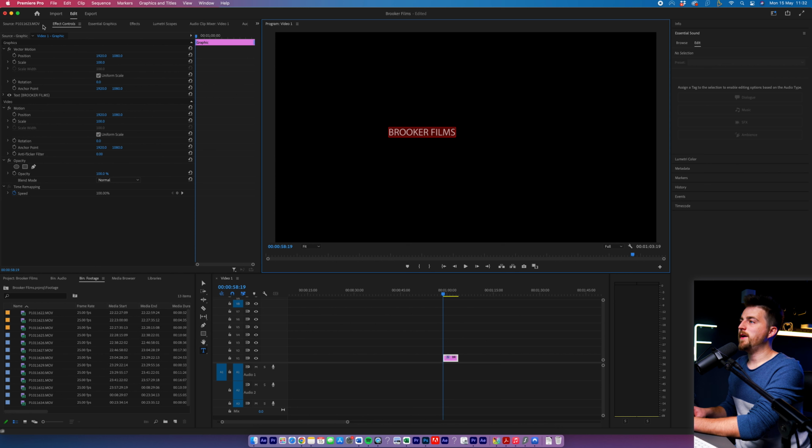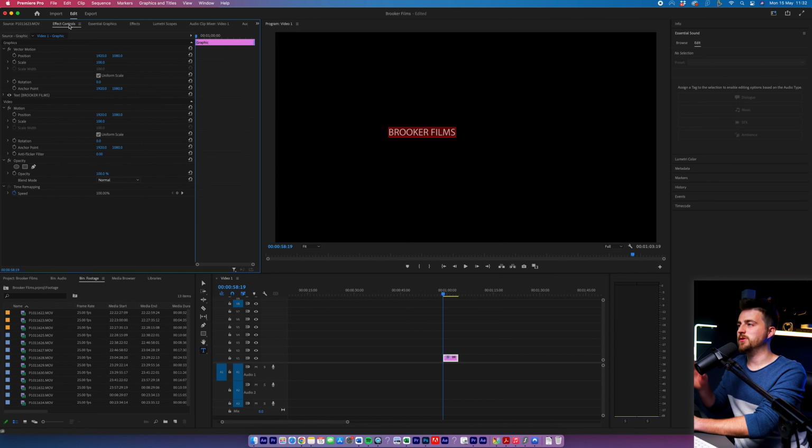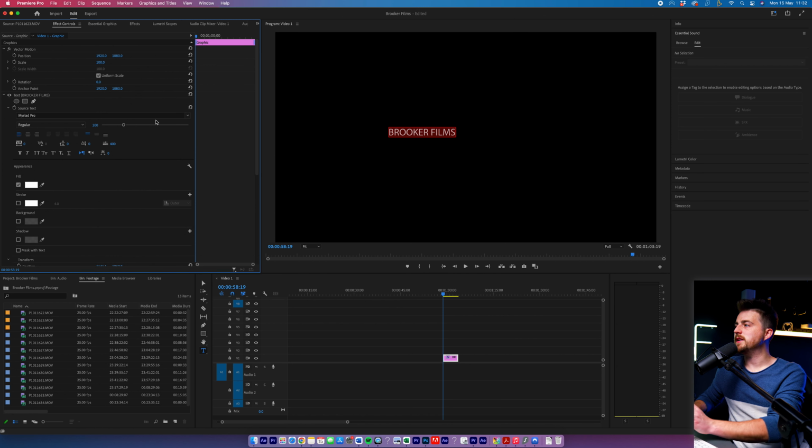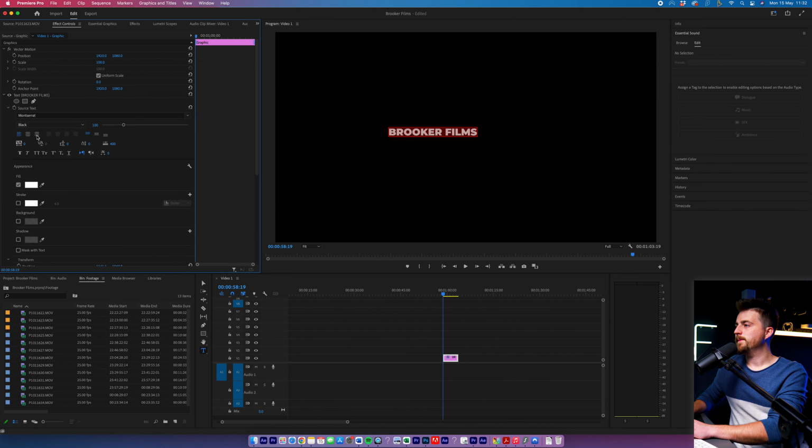Then we'll go into the effect controls window, or you could go into essential graphics. They can be controlled either way, but typically I like to do this in effect controls. Then you go into the text window here. And as you can see, you've got the font here, so you can change the font. I like to go for Montserrat. Then you can change the weight here. You can change the size of this here.